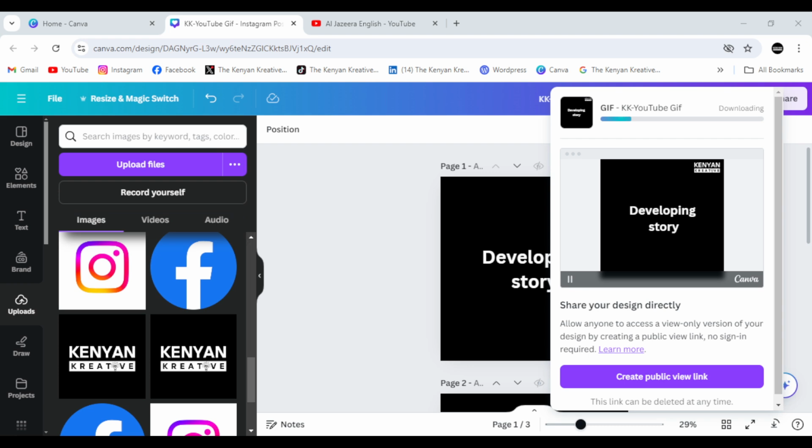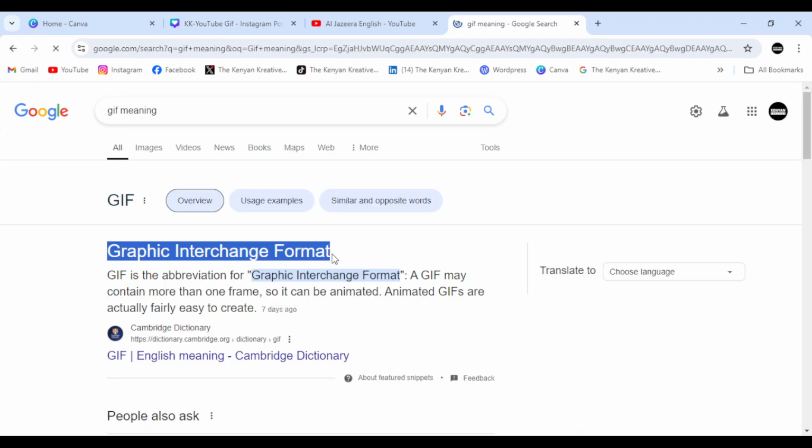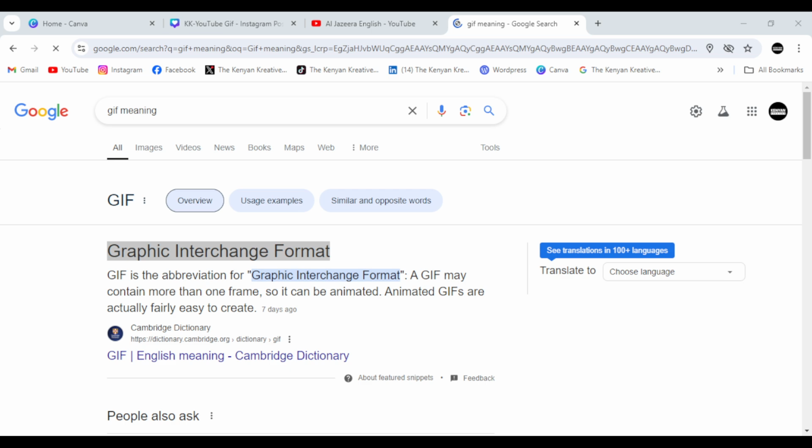So it's downloading the GIF, but before we actually do that, let me search what GIF really means, because at the beginning of the video I said GIF means graphic interface format. So let's search GIF meaning so that I'm not lying to you guys. All right, so GIF meaning, it actually means graphic interchange format. So GIF means graphic interchange format.